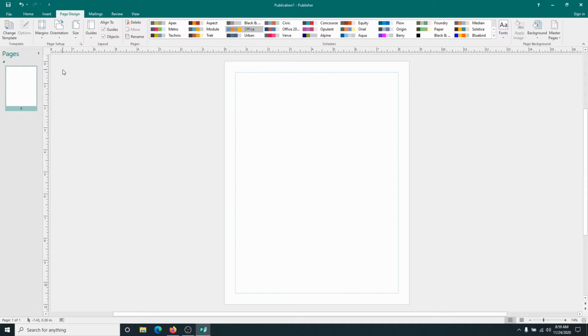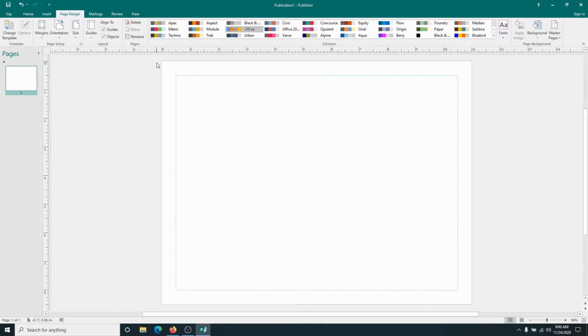Then we want to set our orientation to portrait. Generally that's the default setting. If we wanted to go to landscape, we would just come down and click landscape, and you would see the layout of the page rotate 90 degrees. But we want to work with portrait in this example.